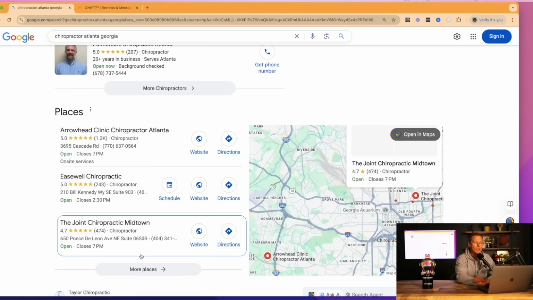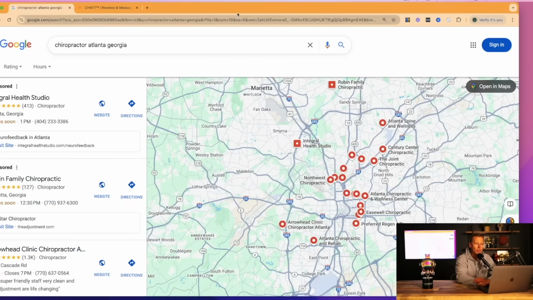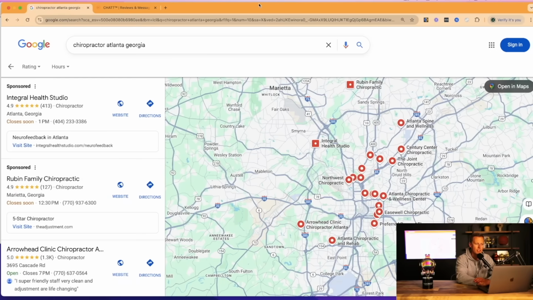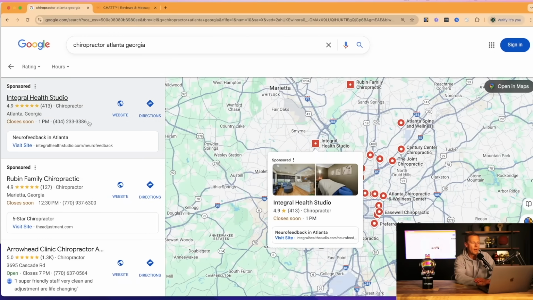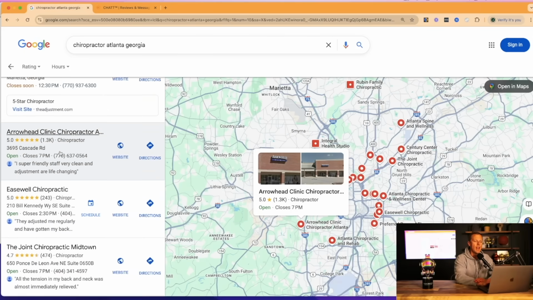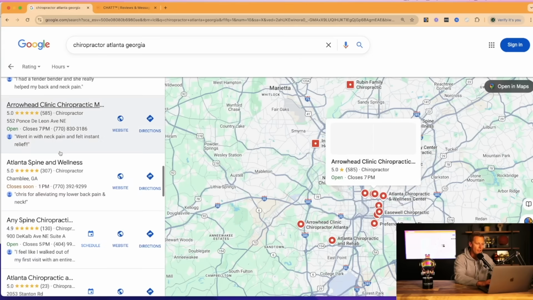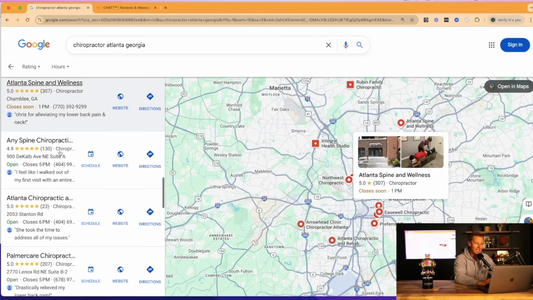All right. So what we could do also is go click over here on more places. And what our goal is here, let me just scroll this over a little bit so you can see this a little bit better, is we want to scroll down past these sponsored ads because they're paying to be up here. And we want to scroll past the businesses that have a lot of reviews. And we want to find a business that does not have a lot of reviews.